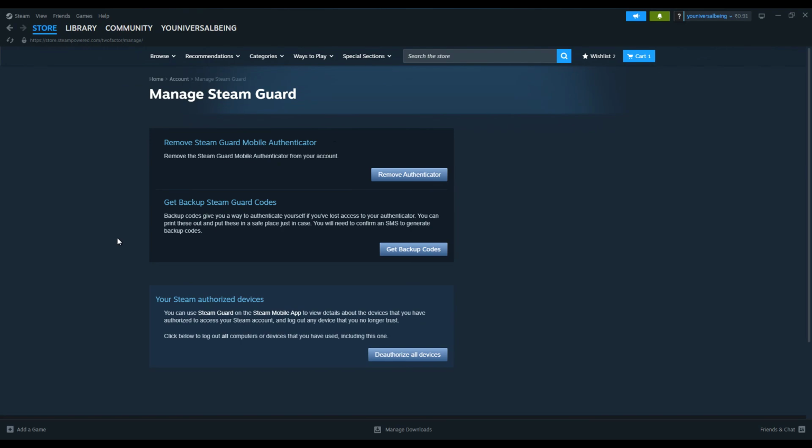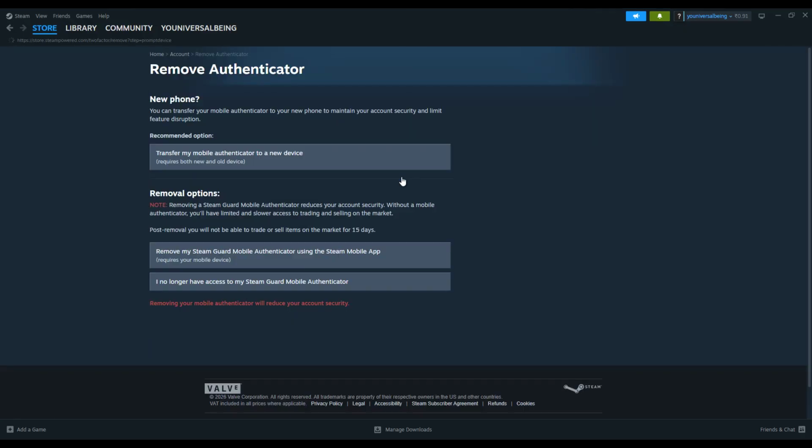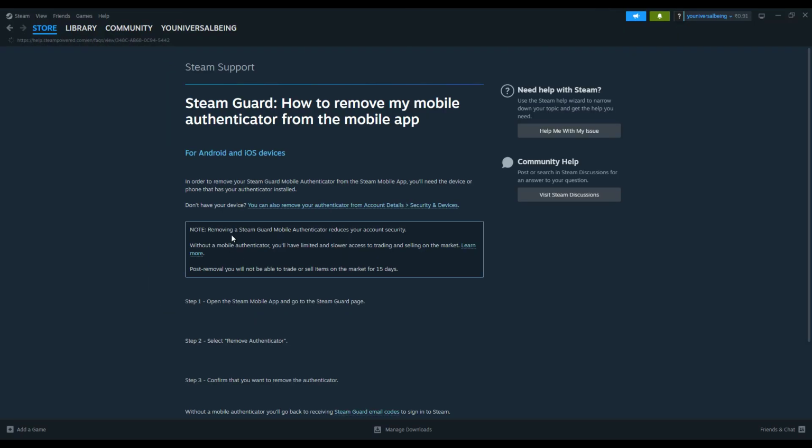On this screen, select the option that says Turn off Steam Guard. Steam may ask you to confirm your choice to make sure you really want to disable the protection. Review the warning message carefully and then confirm the change. And that's it. Steam Guard is now disabled on your account.